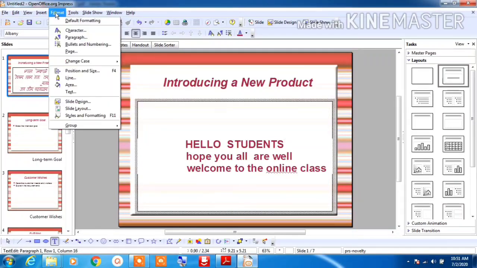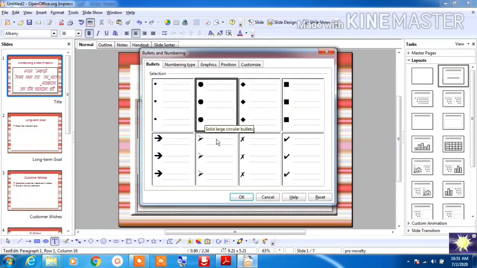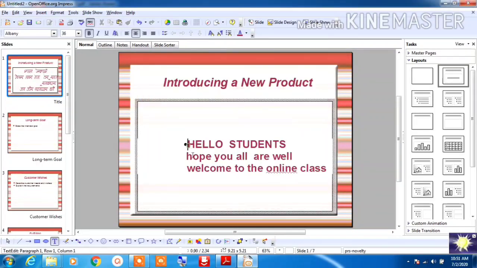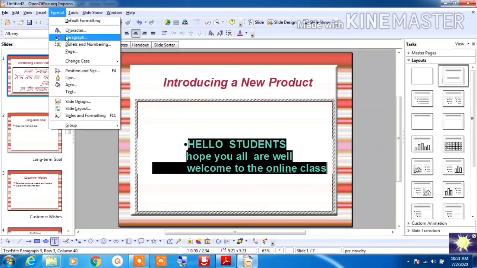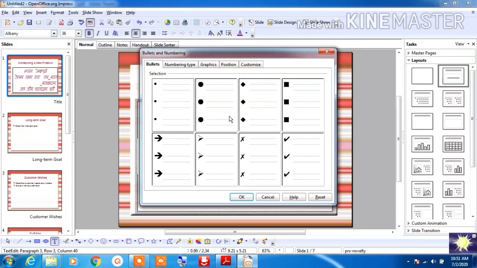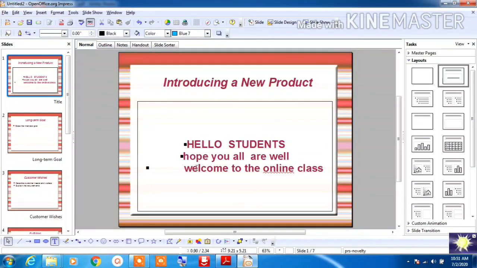Now next is bullets and numbering. Select all the text. Now click bullets and numbering. Whichever type of bullet you need, you can select. Now here you will see the bullets.